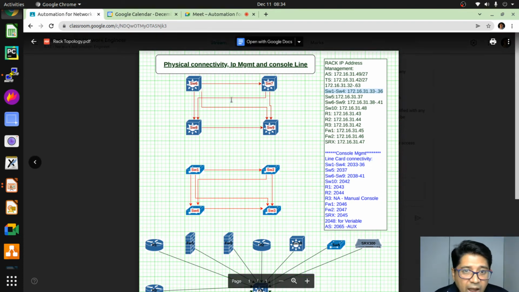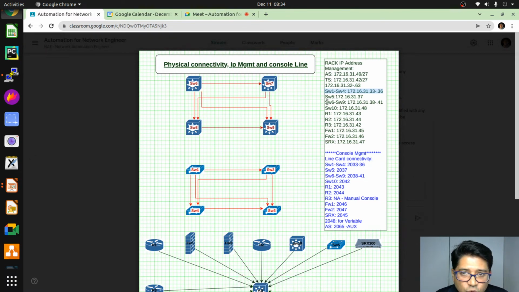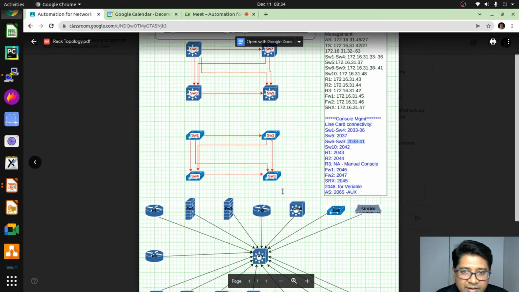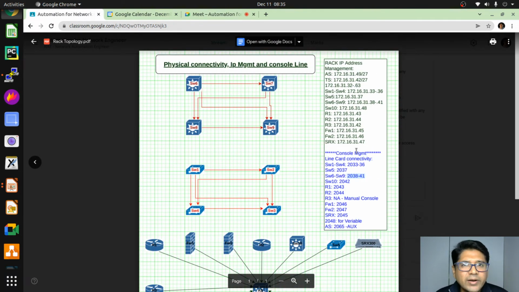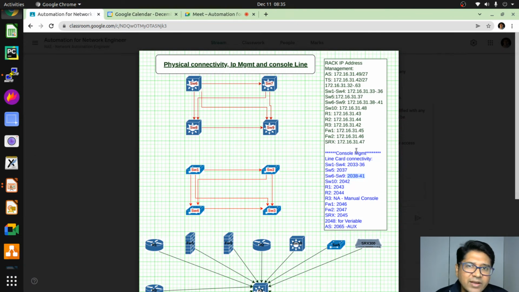For layer 3 switches we have a range again, switch 6 to 9, with 38 to 41. Again, your console line will be 38 to 40. Now, how is it connected? You need the two switches. Router you don't need, because we can do the lab in IOU.